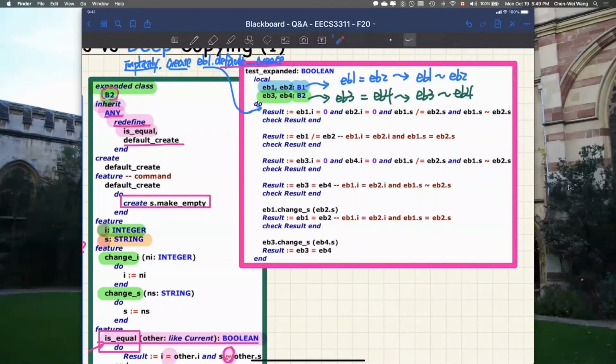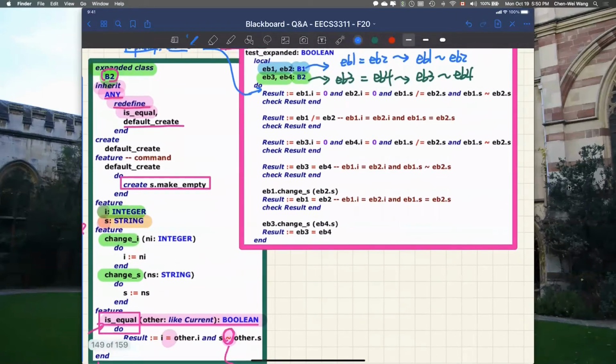Okay, so now what we will see is you can see we don't need to explicitly initialize EB1, EB2, EB3, EB4. They have been initialized already, right? So what we will get is how will EB1 be created? So EB1 over here, okay, let me put it here. So EB1 is of type B1. And also EB2 is of type B1 as well, right?